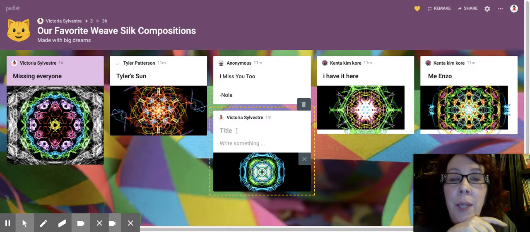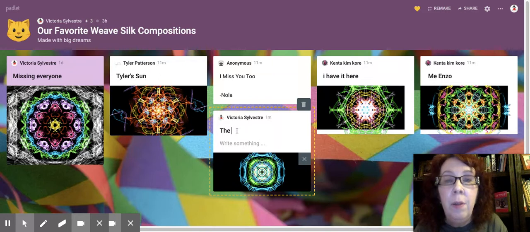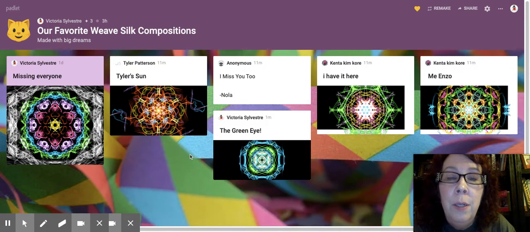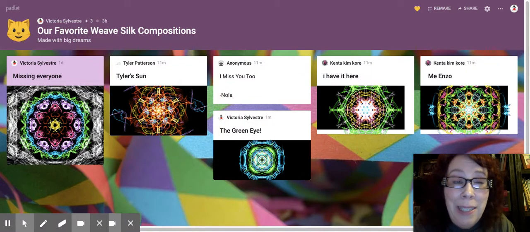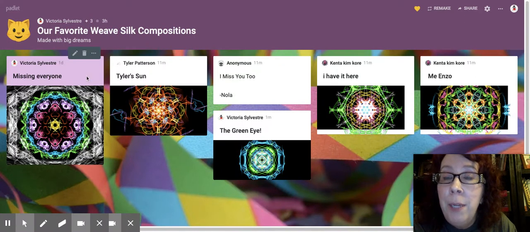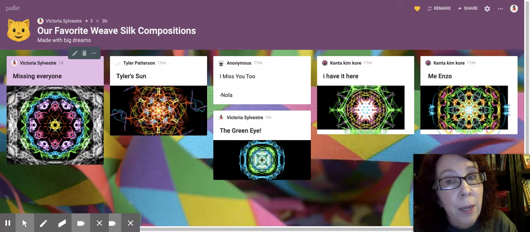So I'm going to title it The Green Eye. And then I'm going to click out. Then, of course, I always got to add stuff. Do you see how the one that I did over here has this lilac background? I chose that because it goes with my picture. Do you see the lilac-y, purple, pinky part in there? Yep. I chose the color for the background there.